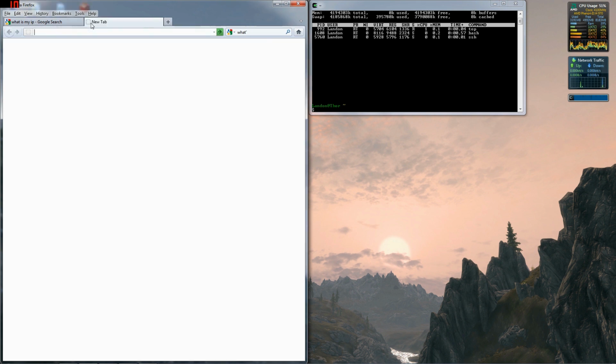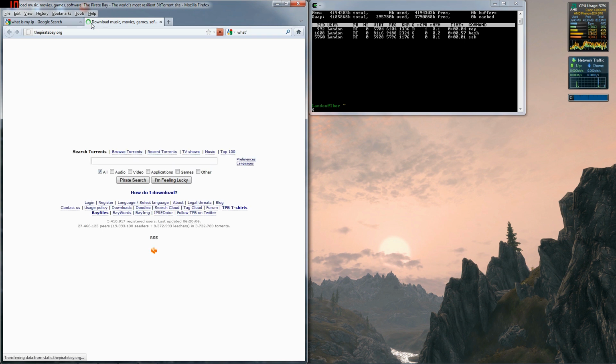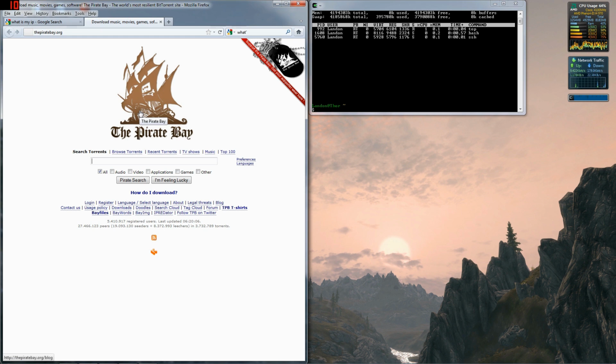To prove that, we'll try good old Pirate Bay again. Connection's running a little slow. There we go. We can see that we're on Pirate Bay right now. So that's really it. There's not too much to it. To close out of this proxy, all you have to do is close whatever program is running the SSH connection and make sure you set Firefox to not be using a proxy anymore.